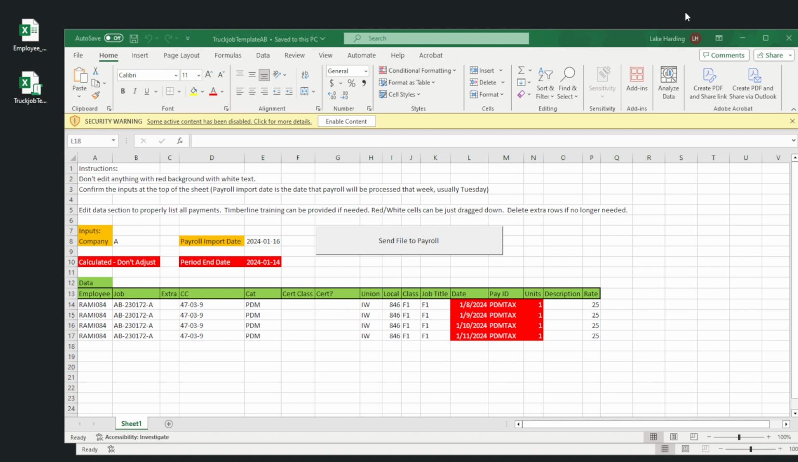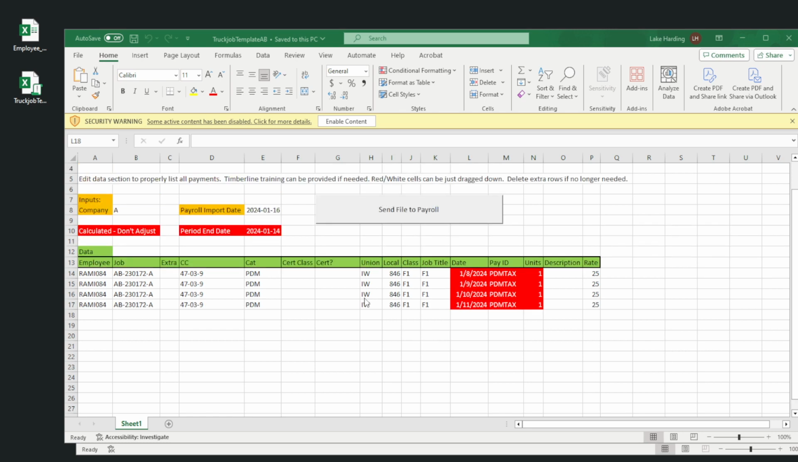In this tutorial, we will be going over how to complete the TruckJob file for any taxable per diems that your employees might have. As you can see, this is the TruckJob file, and it's made for the AB group. You must make sure that this file has been completed for your specific area, or it will not go through correctly. As you can see, this is pre-filled from some of our previous weeks, and I'm going to update it today for last week's work.